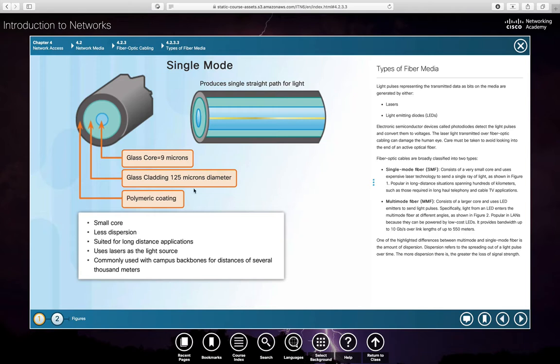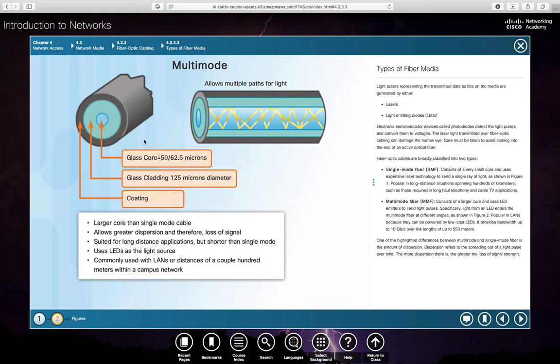What happens is it has a smaller glass core, so there's not as much room for reflection and bouncing around. And when you have single mode fiber, the core is going to be glass, and you're going to use a laser as the light source. In the case of multi-mode fiber, the core is bigger, and you can have multiple paths of light, and if these arrive too much out of sync, that can cause problems. Also, instead of using a laser, you use a light emitting diode, an LED.